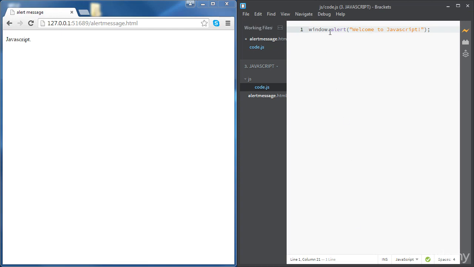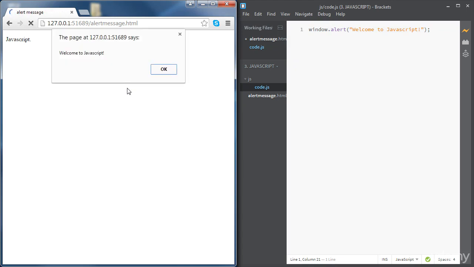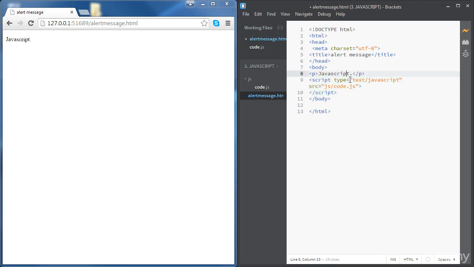Okay. So basically you don't have to use this full syntax. Only alert will work. But it is better if we have the whole thing, window.alert. So if we refresh the page, we can see that this is working. Okay, so this is how JavaScript works. In the next video, we will start looking at buttons.